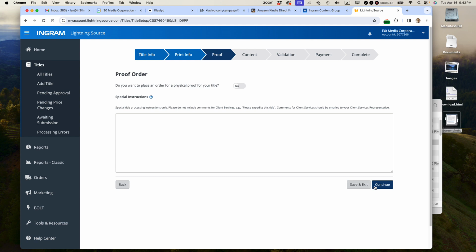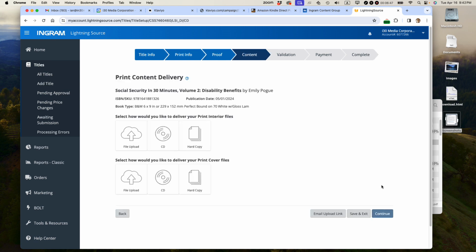Special instructions, no. And that's, by the way, that relates to the proof orders. And I do proof orders sometimes, but because I've already done the proofs through Amazon, I'm not going to get one through Ingram because they take a long time. They cost a lot of money. And by this point, I'm pretty familiar with the differences between Ingram and Amazon POD. So I'm just going to leave it at that.